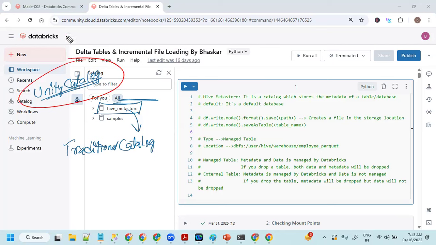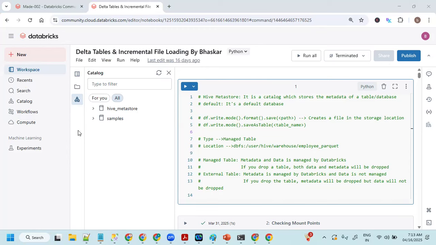You'll have more control and you can provide more security when you go for Unity catalog, whereas with the traditional catalog, Hive metastore, we are not having it. For that reason, Unity catalog is much more famous and people are using it extensively. When you go for an interview, 100% they're going to ask you about it. But from a data engineering perspective, you don't feel much difference between Unity catalog and the traditional catalog at the time of working.